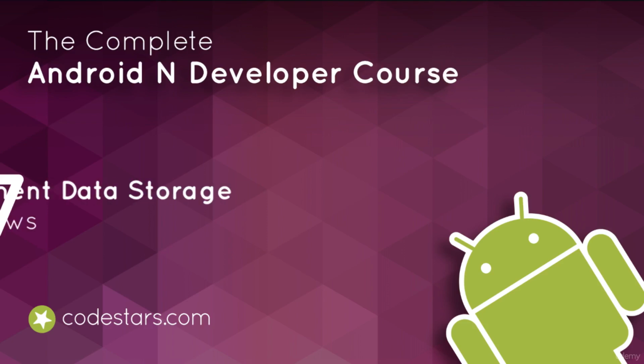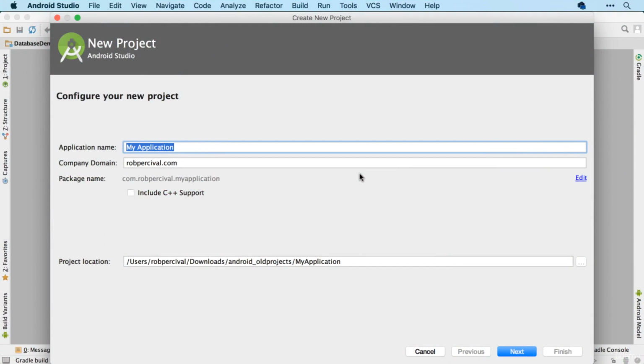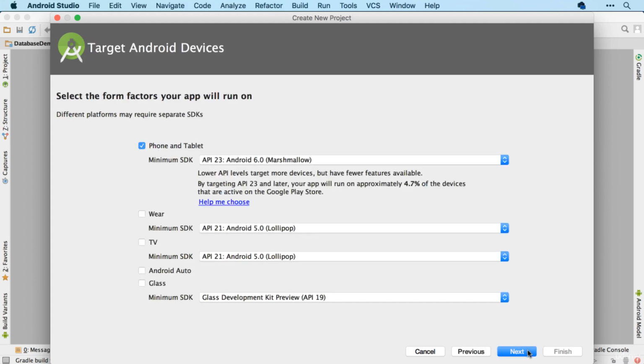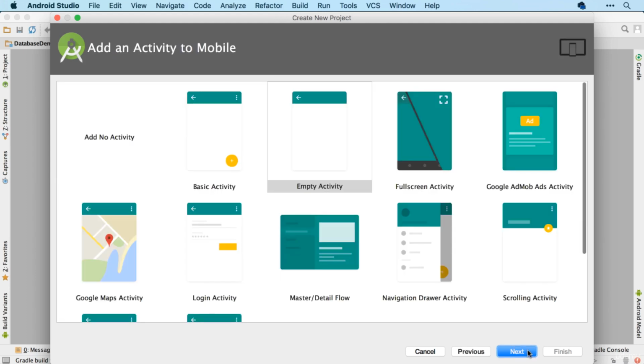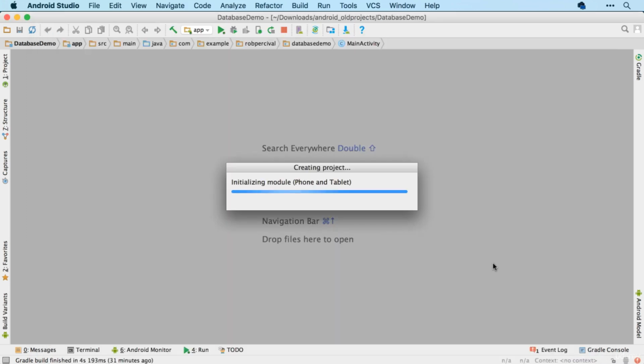So the last thing we need to learn about before we build our newsreader app is how to display web content within our apps. And we do that using something called a web view, which does exactly what you might expect and allows us to display websites and other HTML-based content right there within our apps.